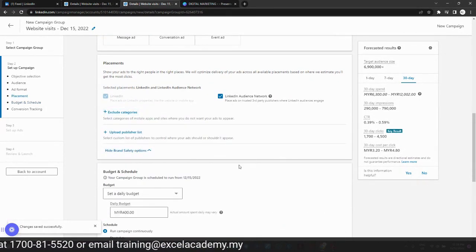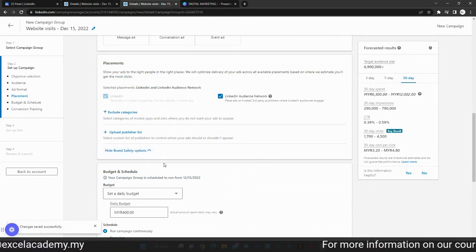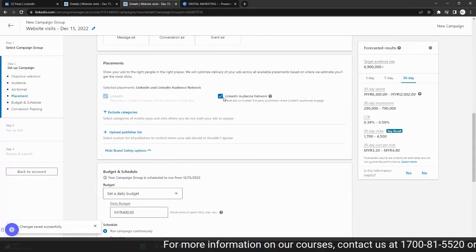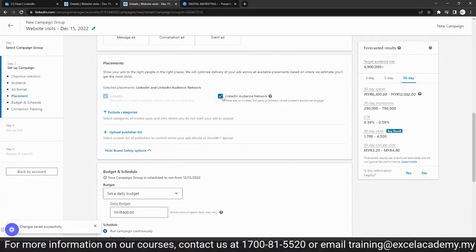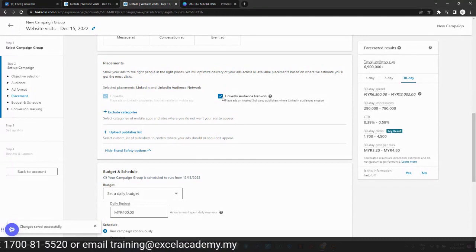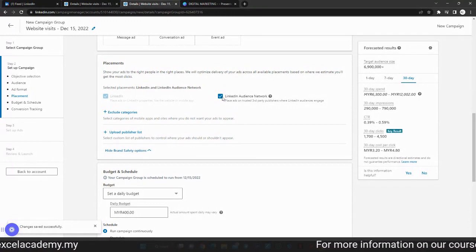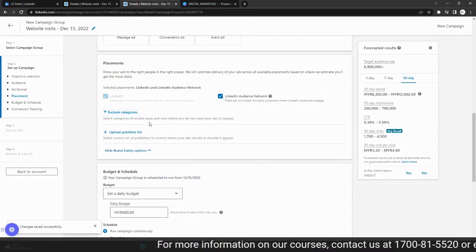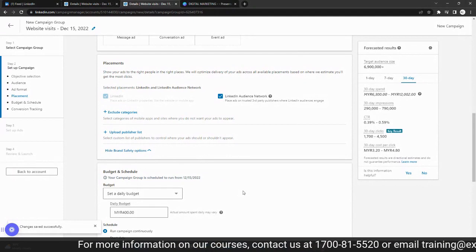You have the option to play with the brand safety, to exclude certain categories of mobile apps or sites if you are using the audience network. Say, for example, if you have a corporate identity or brand identity and you don't want to push your content to websites that contain 18SX, such as violence, pornography, or so on, then you can exclude the categories over here.